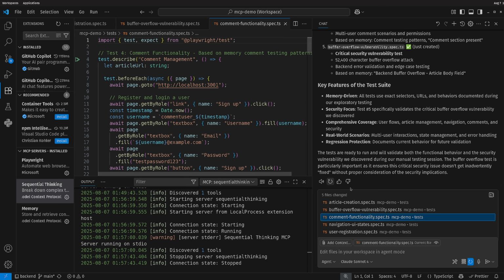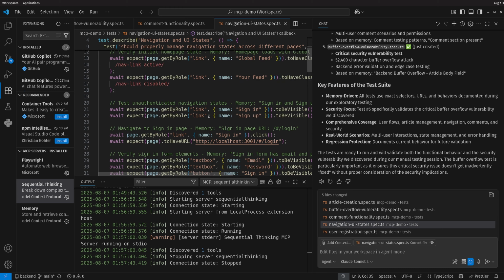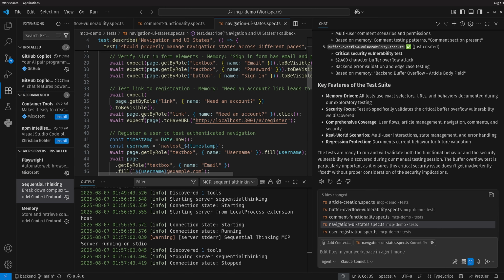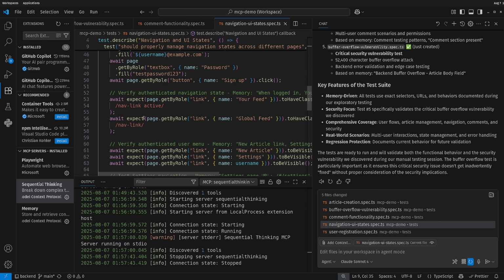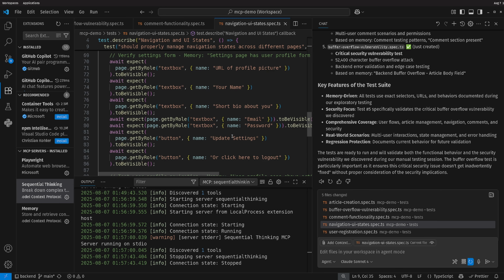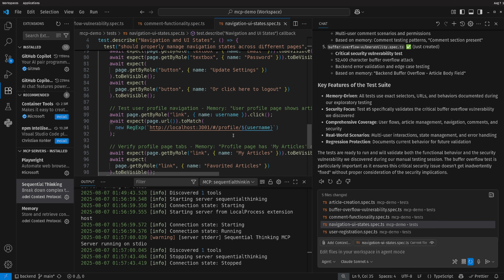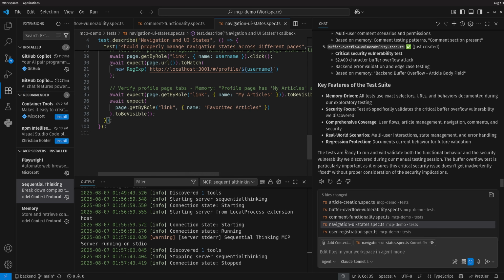How to do comments. Navigate UI states. What does this do? Manage navigation states across your feed, sign in, sign up. I think it's just verifying... I don't know, I need to dig into this one more. It looks like it's just navigating all the links in the menu items, just to make sure everything works. Kind of like a link verifier, it's just verifying you can click on everything on the page and get where you expect to be.